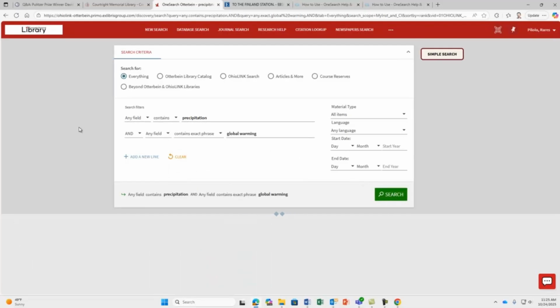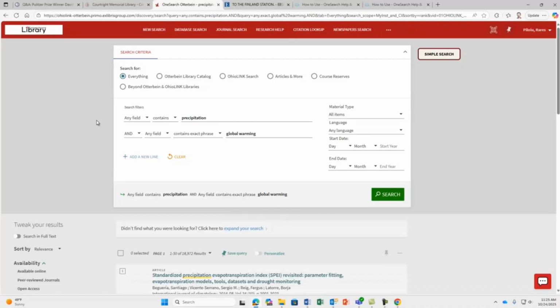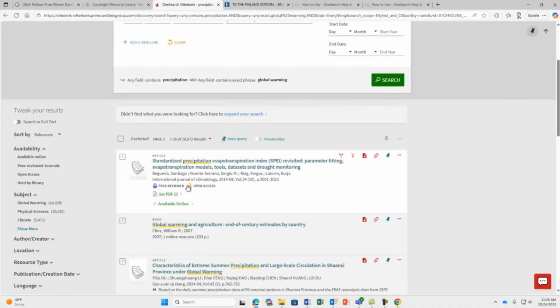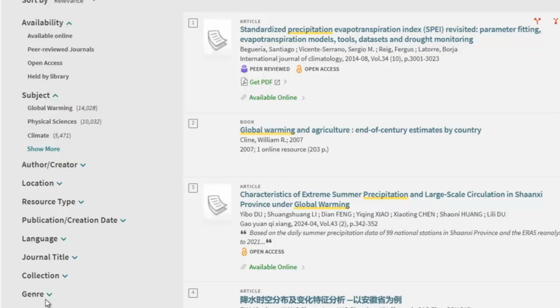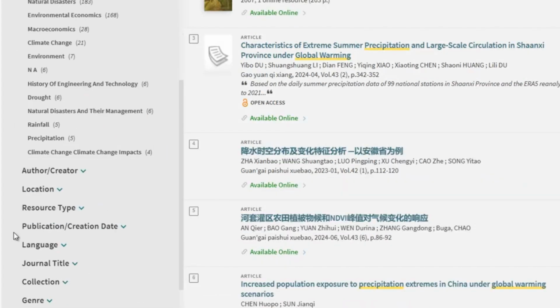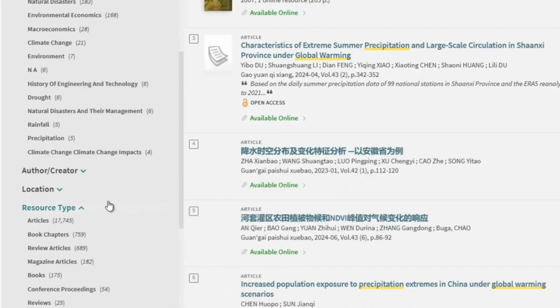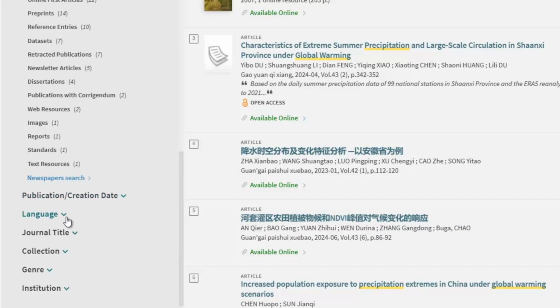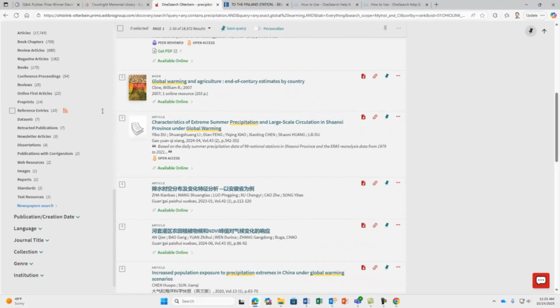And when you're searching, you get to see all the results. And again, you can use the narrowing down criteria here. You can look at the subjects, and then you can look at the publication, at the resource type, publication date, language, etc.